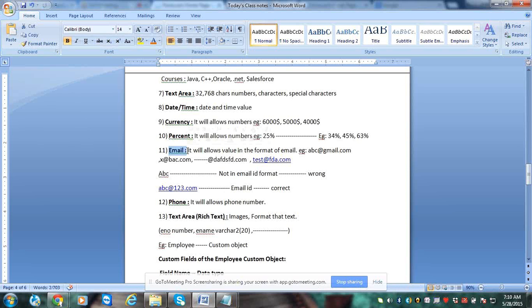So like that. Next, phone is one data type. If you want to store any phone number, we can do that with the help of this phone data type. Next, text area of rich text. If you want to store any images in the fields, we can use this data type, text area of rich text. We can store the images, and whatever text we enter in it, we can format that text also. If you want to make it bold, italic, like that, we can do that.